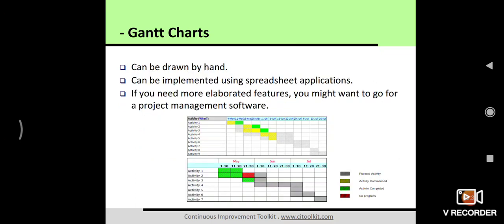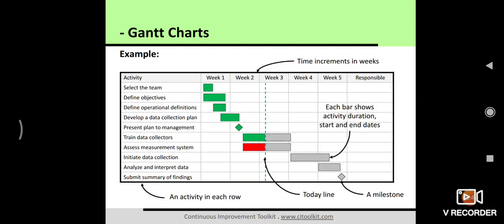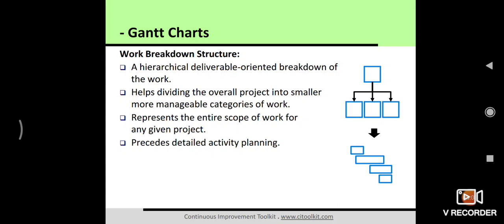It can be drawn by hand or implemented using Excel or a spreadsheet as well. So this is an example of a given chart. In week 1 the selection of team is done, then defining activities, defining the operational definitions and collection plans. Then all tasks are divided week by week, as you can see over here. So next comes the work breakdown structure.